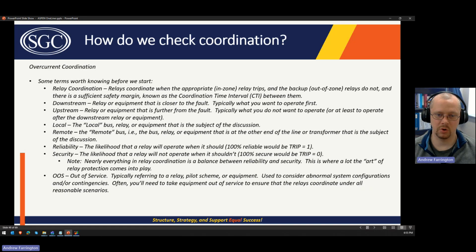Whereas security is the likelihood that the relay won't operate when it shouldn't. So if you set the trip equation to 0, then the relay is never going to operate. Not very good protection. In fact, it's no protection at all, but it is very secure because it's never going to misoperate. So I like to think about reliability and security in those terms. And what we want is something that is both reliable and secure. But sometimes in order to become more reliable, you might lose security, and in order to increase your security, you might have to give up some reliability. So everything that we do is kind of a balancing act between the two.